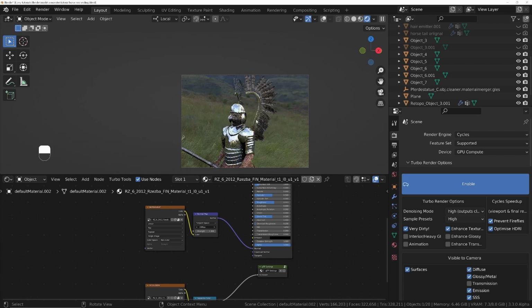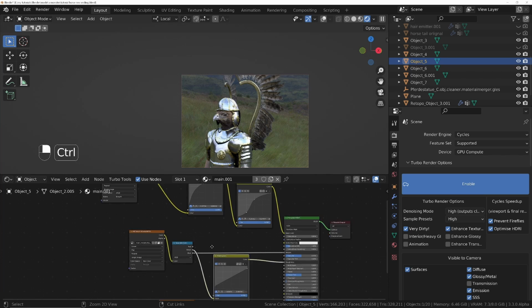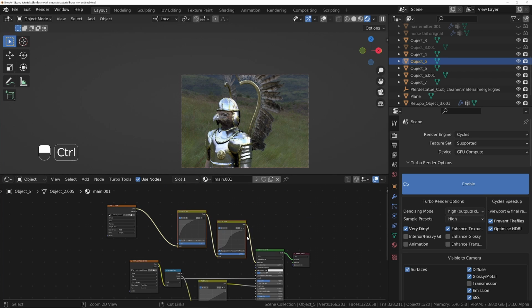And obviously we've also removed the emission from the wing, so we need to do the same here. So we'll copy the nodes we've set up for the armor and then paste them into the wings material, and then just make a few tweaks until it looks right.